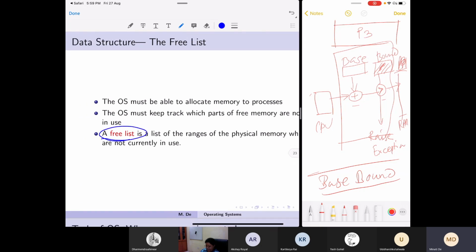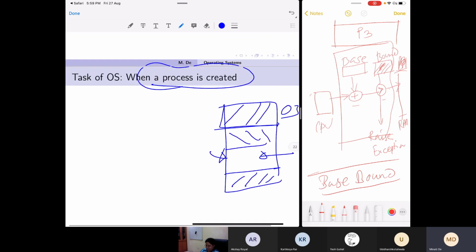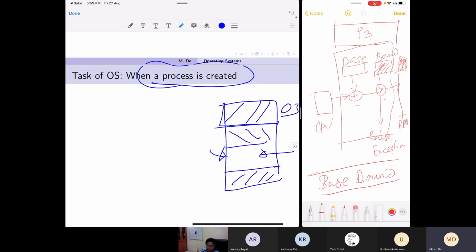So there should be some data structure. That's the first task, right? Once this free memory is found, the operating system finds out that this is the free memory available, then it should remember the base and bound of that process. Base is basically this, and bound, if you implement bound in this way, then the last address you should remember corresponding to that process in the proc structure.